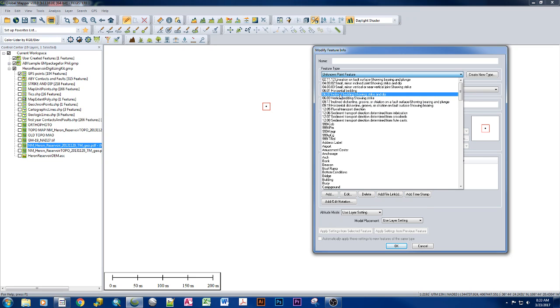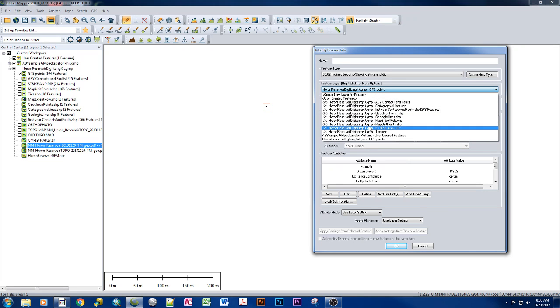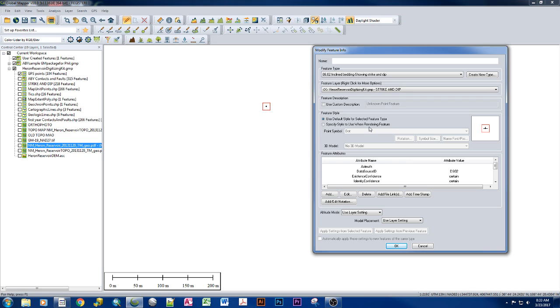So let's say this is an inclined bed showing strike and dip. Voila, there we go. Now we have specified that that is what that is. And we should also then move it from GPS points to strike dip points. That then moves this feature from our GPS point feature class to our strike and dip point feature class. And then we can go ahead and edit the attributes just the same.